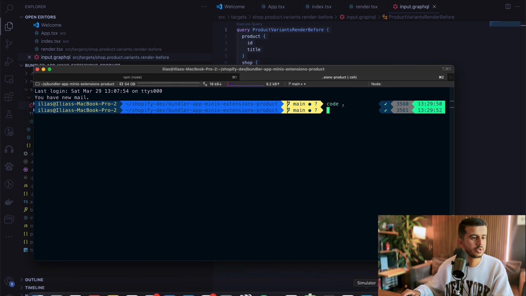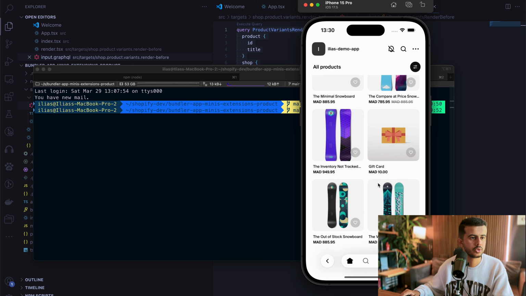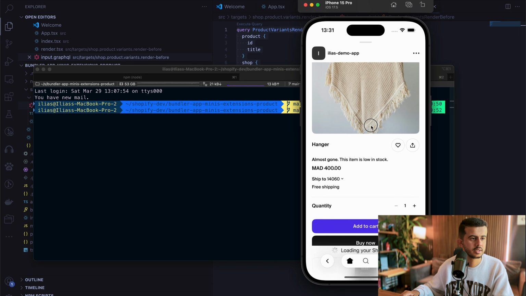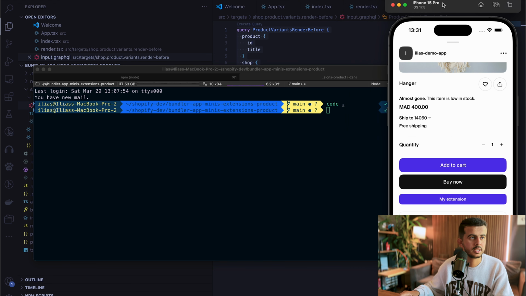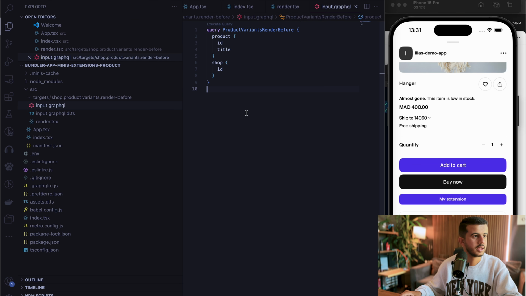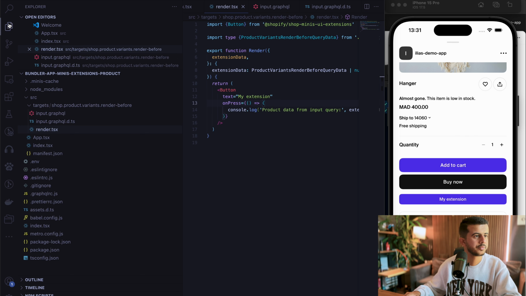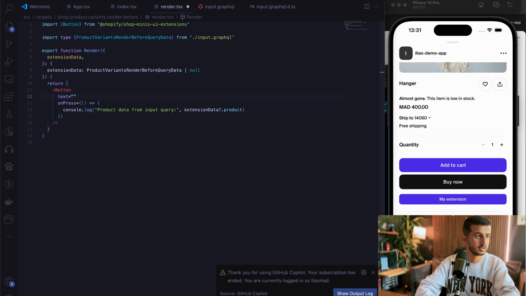So let's go to the simulator. We can go here, go to the shop, and let's go to one of the products. Currently it's loading this button, so we can just make it like this, and we can go to the render, this one. We can make sure, for example, let's say the default one, it's a hello world.